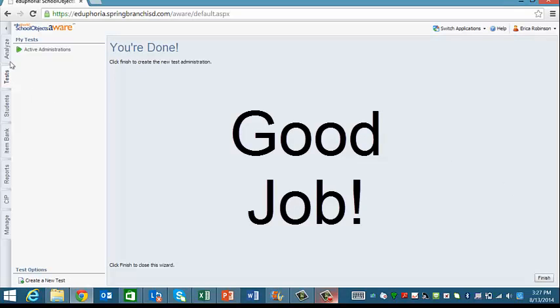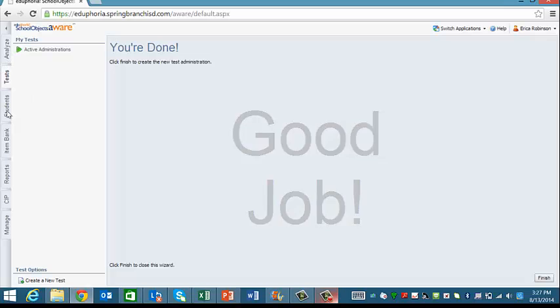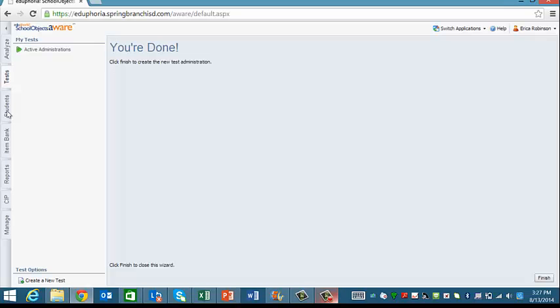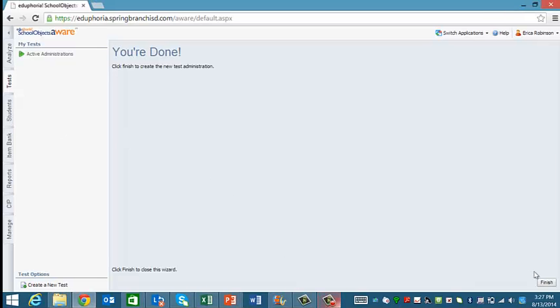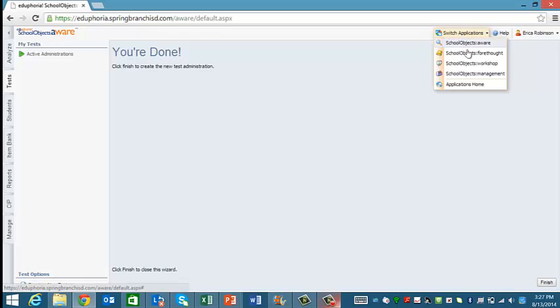Please play around in this application between Analyze, Tests, and Students for right now until we go on to the next application. In order to get to the next application, we're going to go into the upper right-hand corner and switch applications. Since we are currently in Aware, we're going to move to Forethought, which is the second option.